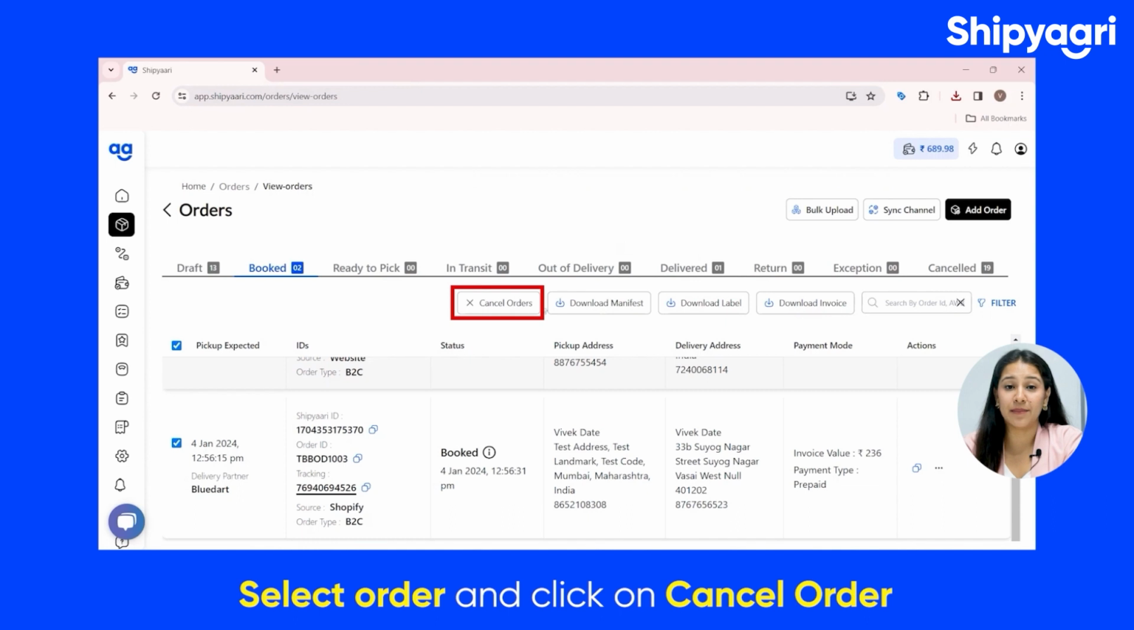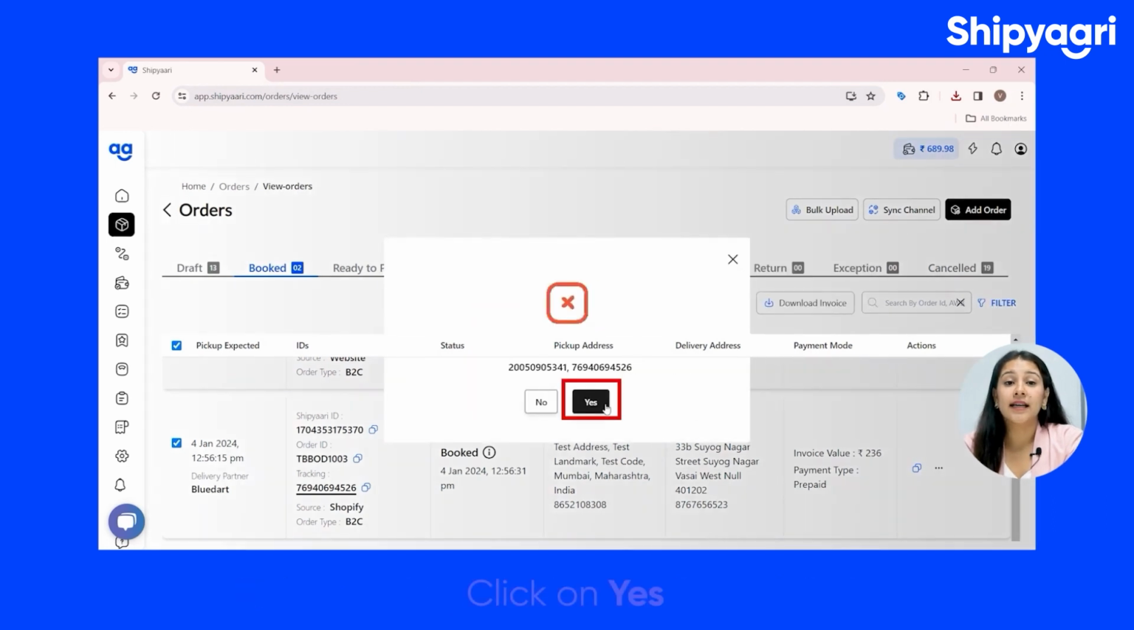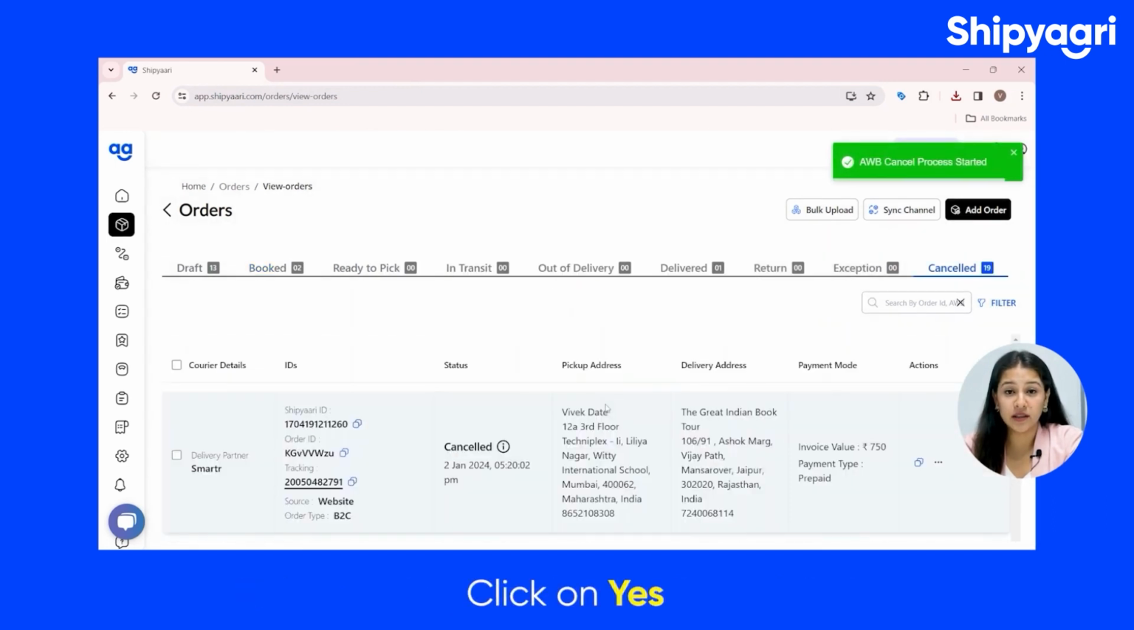Want to cancel an order? Select the orders from the Booked Orders tab and click on Cancel Order. Click on Yes to cancel the given order. You can also view all your cancelled orders under the Cancel tab in the View Orders section.